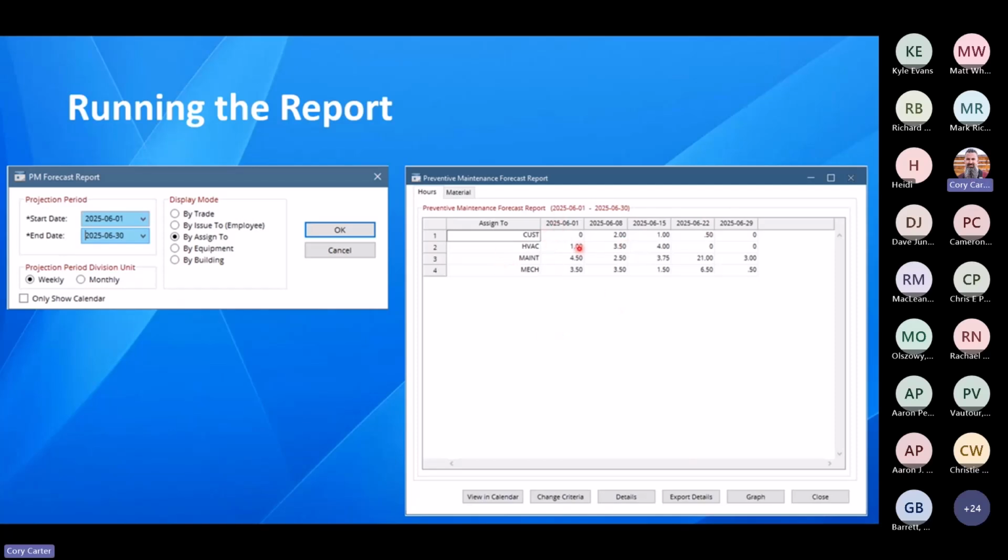We can see how many hours each trade is going to have each week for preventive maintenance. And right away, I see the maintenance department right here is pretty out of balance by having 21 hours as opposed to between 2 and 4 for all the other weeks in the month. So this gives us the opportunity to look at that and say, well, can we do anything with that?